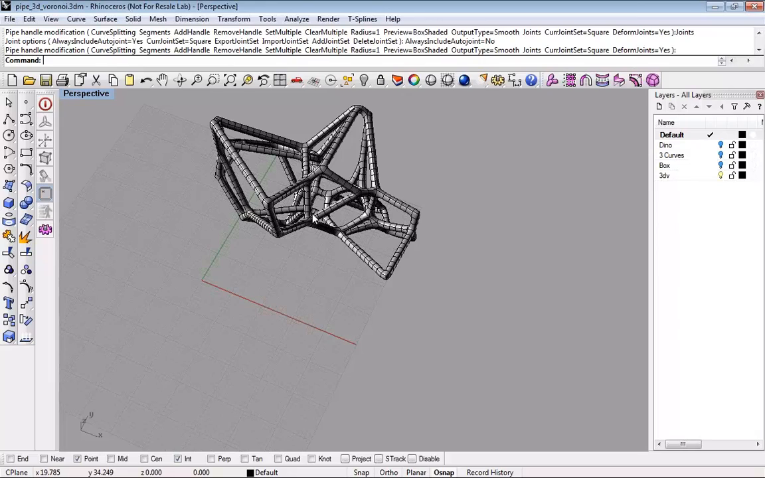I think getting this all into Grasshopper would open up some really interesting possibilities, especially in terms of architectural sculpture and so forth.